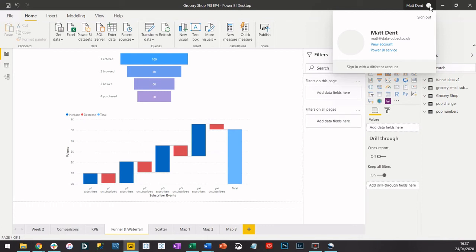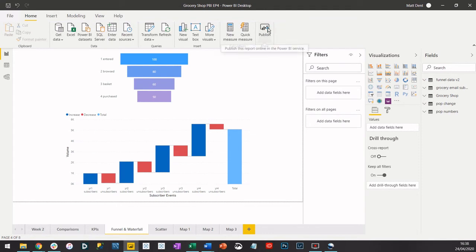Now if I go back to our workbook, you can see I'm also signed in here, which you can do at the top right, as Matt Datacube. So it's the same account, and it will automatically be linking up. Now what I want to do is put this in that workspace. So I'm going to use this publish button up on the toolbar.